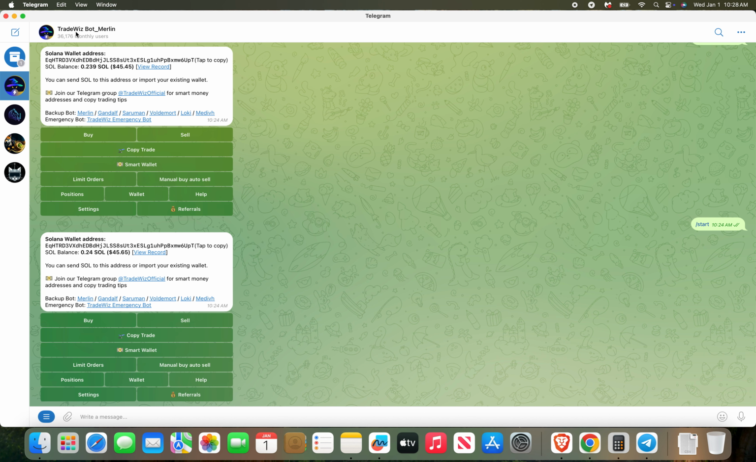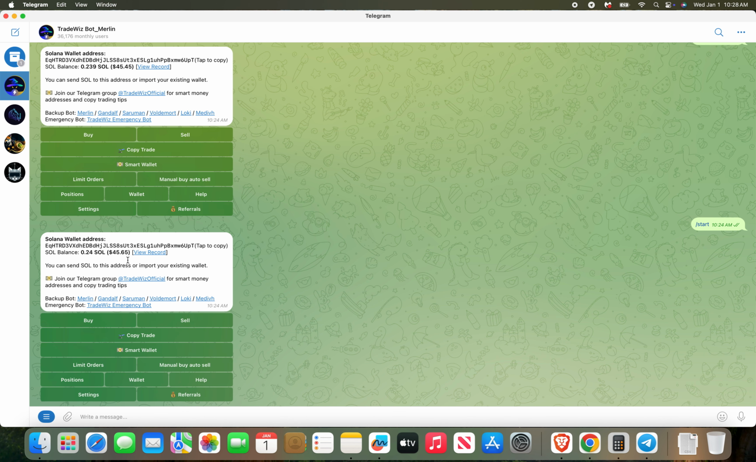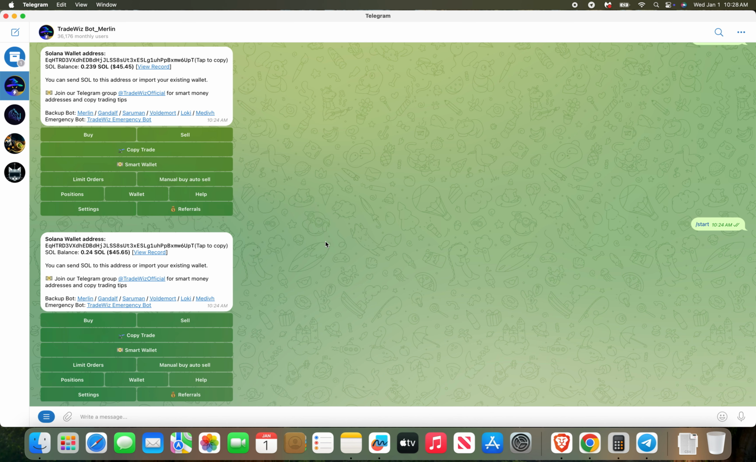Today, I'm going to be comparing TradeWiz bot with Trojan bot. I loaded both accounts with the same amount of money. As you can see here and over here, it's literally a 5 cent difference. So we're going to be putting both bots to the test today.